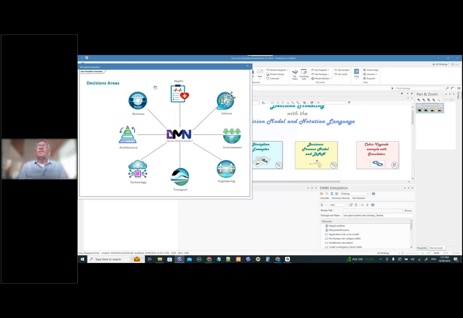Now, when people first started talking about decision modeling, it was always in the context of business process model and notation. So the two go hand in hand, and much of the literature, including the textbooks, all talk about the relationship between decision modeling and BPMN. I'm just going to show you, this is where we're going to go in a minute.